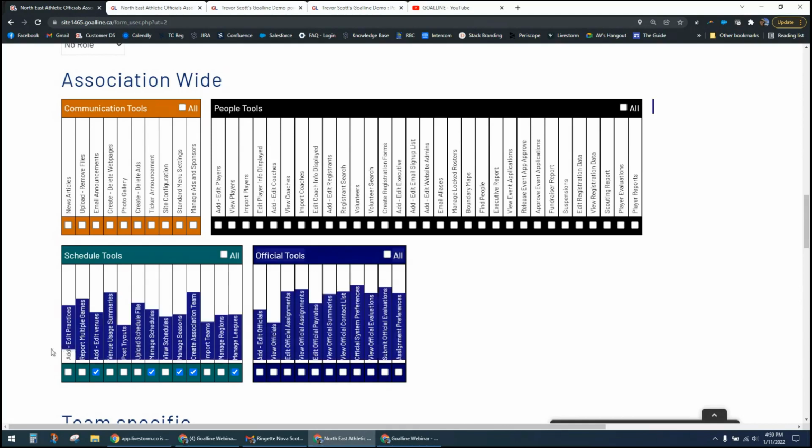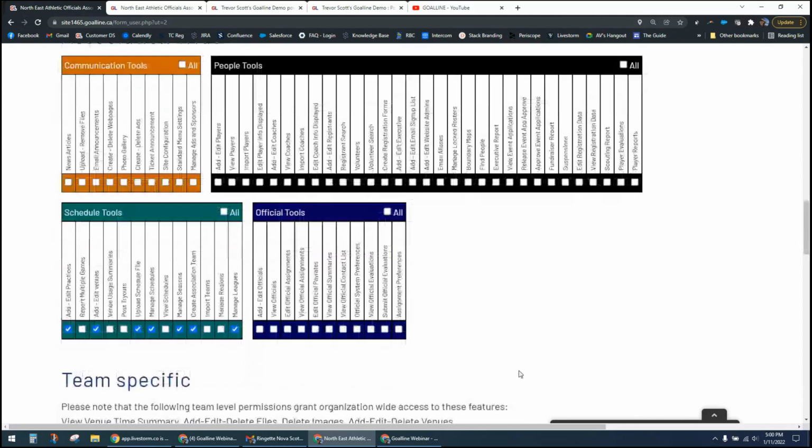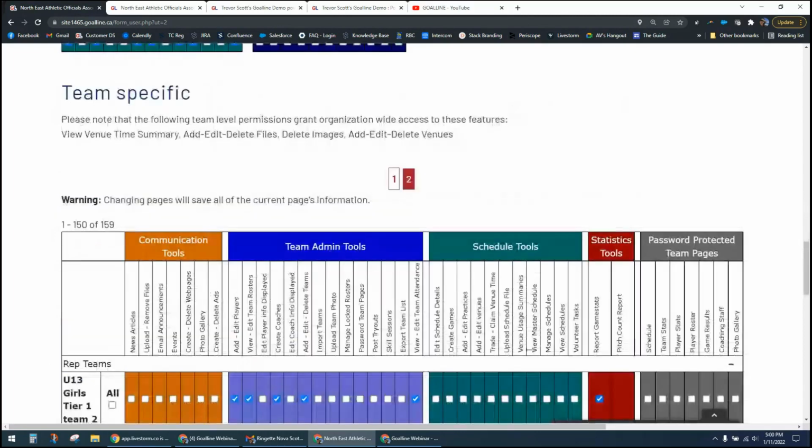So keep this permission restricted as much as possible. For a scheduler, the next thing that they should be able to do is basically everything in this section, but for sure, being able to upload a schedule file and being able to add games and practices. These are going to be super important permissions for them to be able to do that job. You may want to grant permission to upload schedule files to your individual league and team control panels as well.